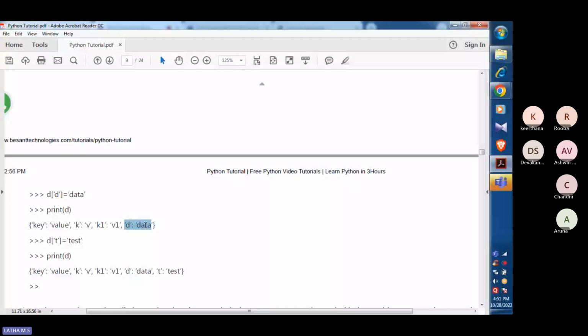For example, let us see one more. To the D variable, add T, key value I'm defining. This is the value. I am asking print D. So what is happening? Key value is here, KV is here, K1, V1 is here. Then D, data is here. And at the end again, key and value: T is a key and text is the value is here.